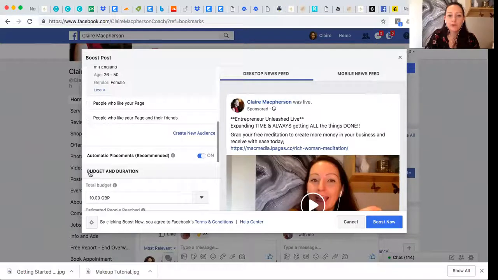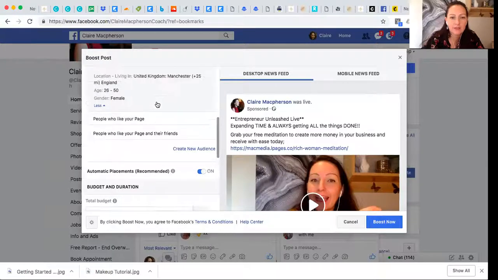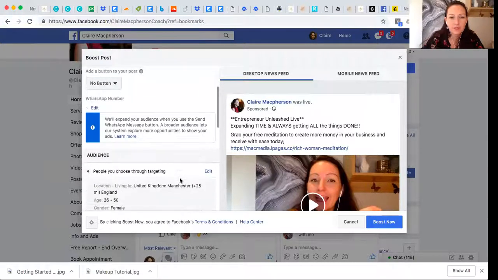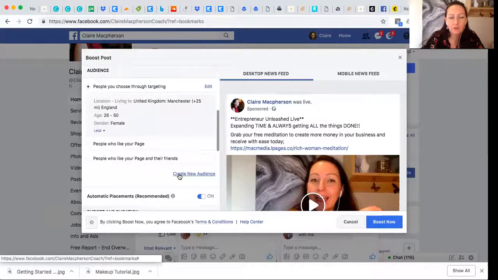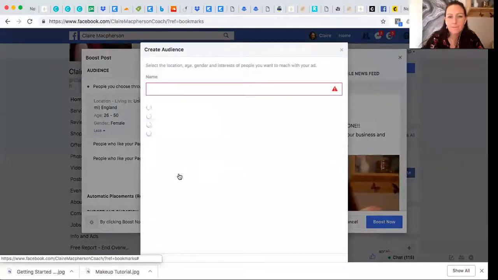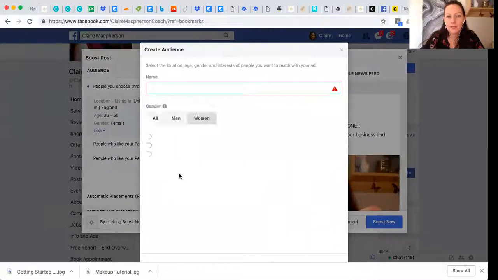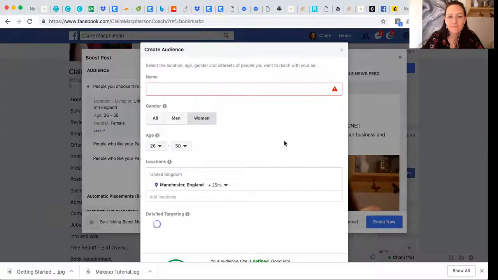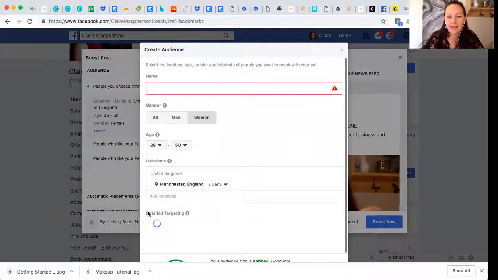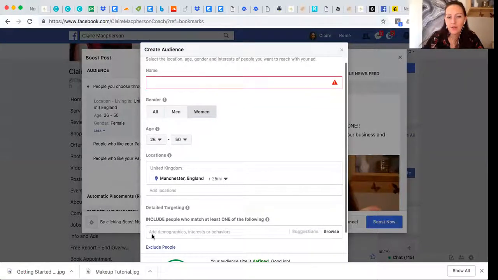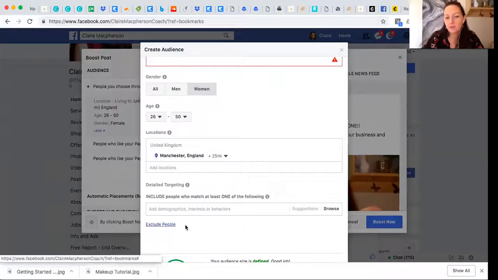Or you might want to create a bit more targeting than that, and in this instance it doesn't look like it's giving me create new, oh hang on, it's going slow because I'm recording it on Zoom. Create new audience, for example. And you can see, hold on, come on Facebook, hurry up. There we go. So you can see you again get that detailed targeting button down here where you can add it all in, and you get the exclude button as well if you want to do that.